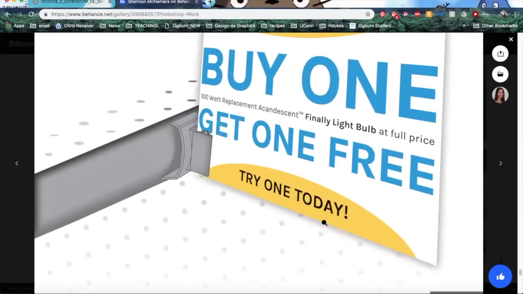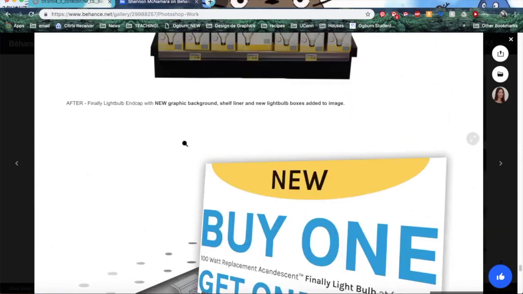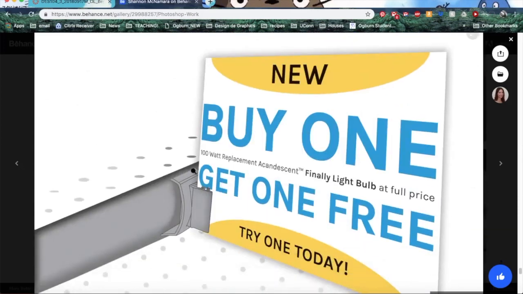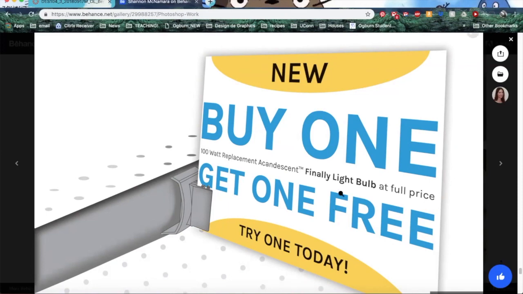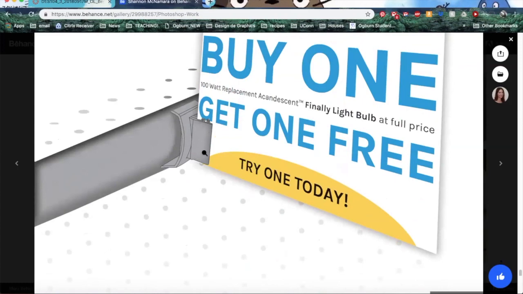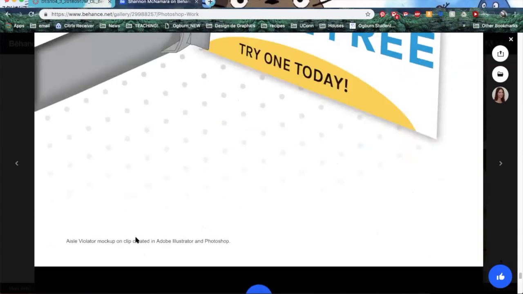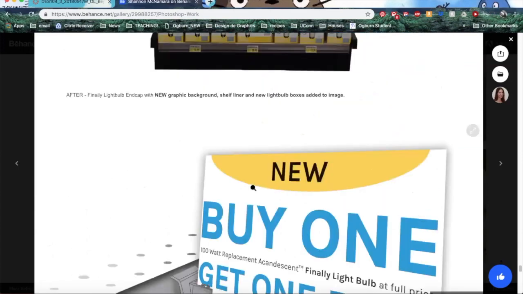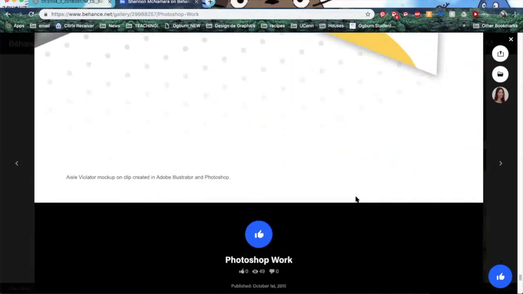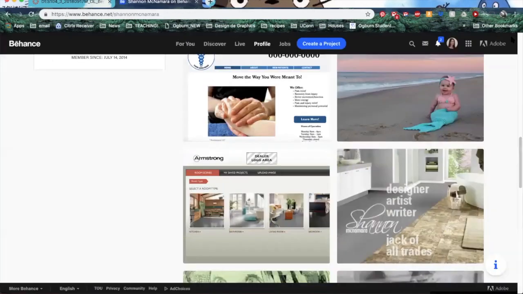This one was a combination of Illustrator and Photoshop. I was showing how I had to create the little piece that clips on the shelves that hold this card, so you know when you're in the store that this is where the light bulbs were located. So I created this piece in Illustrator. I drew it all out. I made the, I forget what they call this, the aisle violator in InDesign, and then I mocked the whole thing up in Photoshop. So that's some of my Photoshop work.